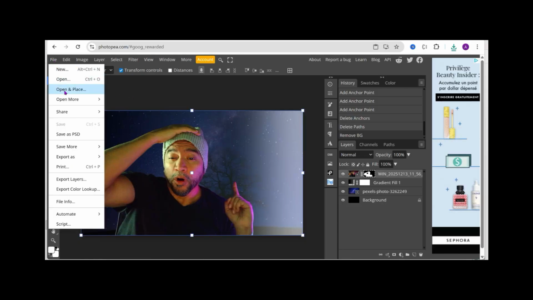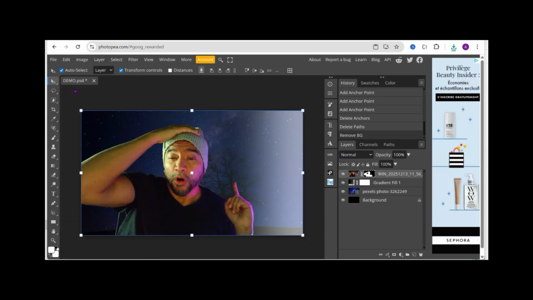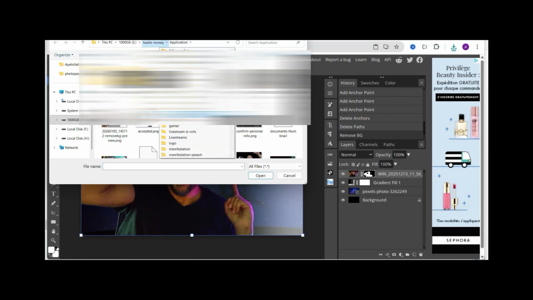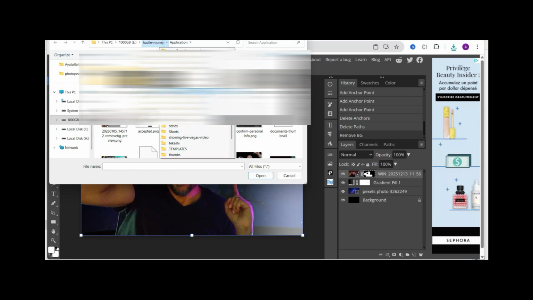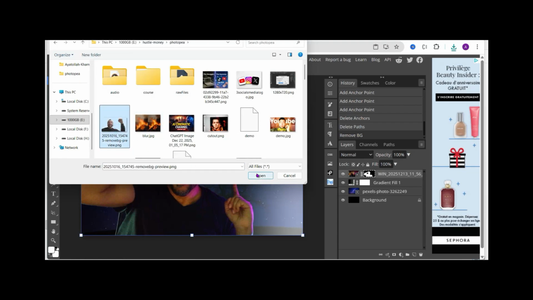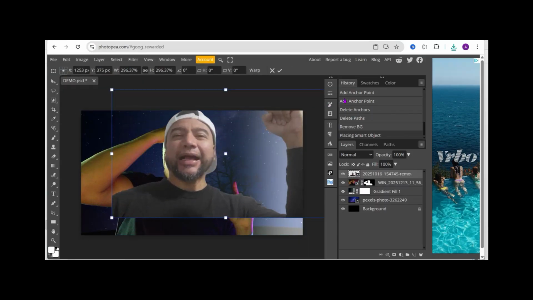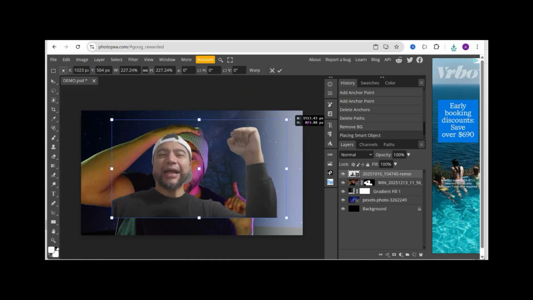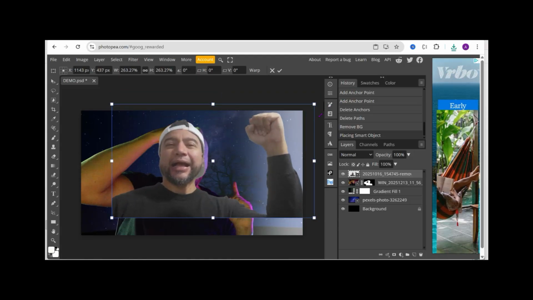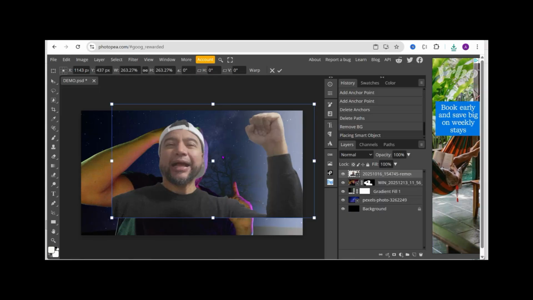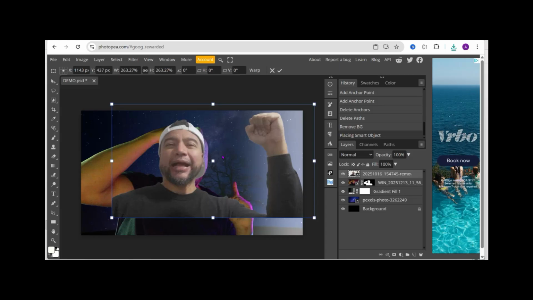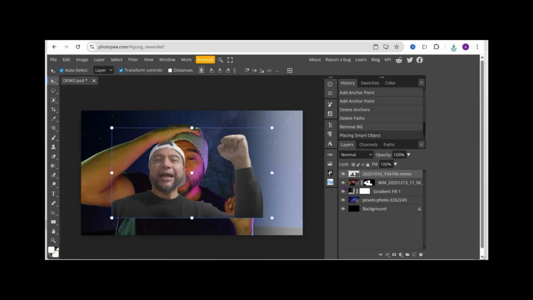So go here, open and place. If you want to place the image, you can either drag it or go with that. So my image is here, it has no background. There you go. So those are the two ways you can place an image without the background, either using Photopea or using remove.bg/upload. I'm gonna leave the links in the description for you guys so you can go and actually check it out.